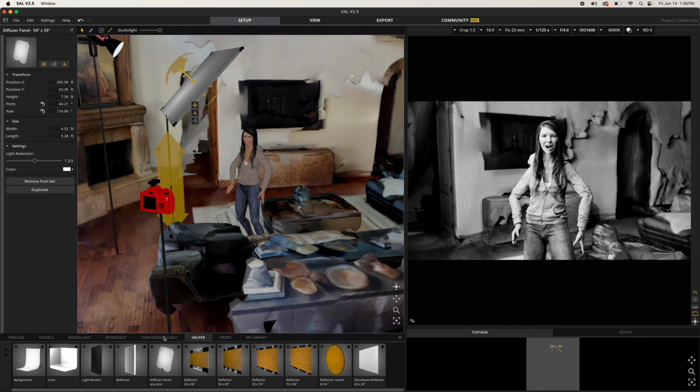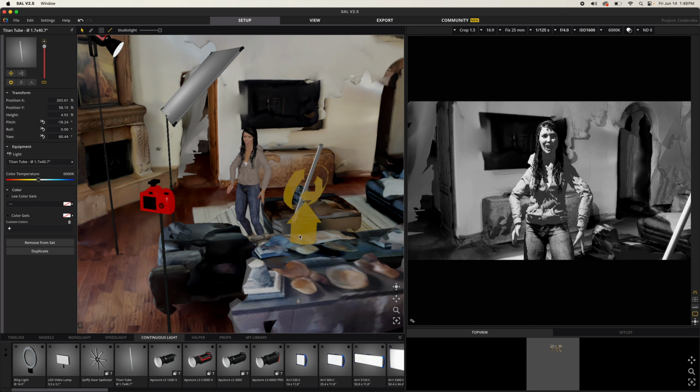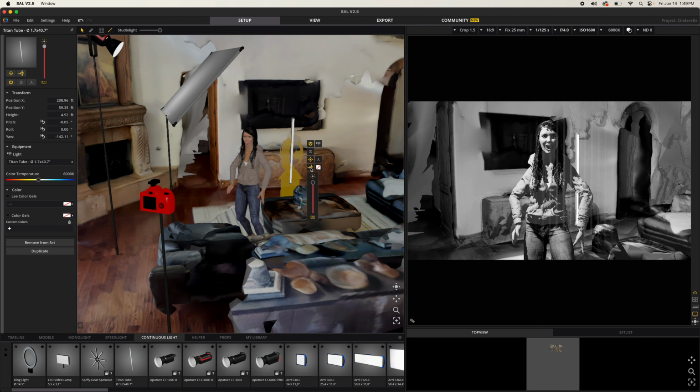So, there's a lot of other continuous lights down here. You have tube lights, so if we wanted to add a hair light to her, we could bring a tube out onto the floor. Seems to always be my go-to nowadays for hair lights. So we can add that out here. And now another cool feature with these lights, if we want to make sure it's pointing towards the model, we can just hit this little icon that says rotate light towards model.